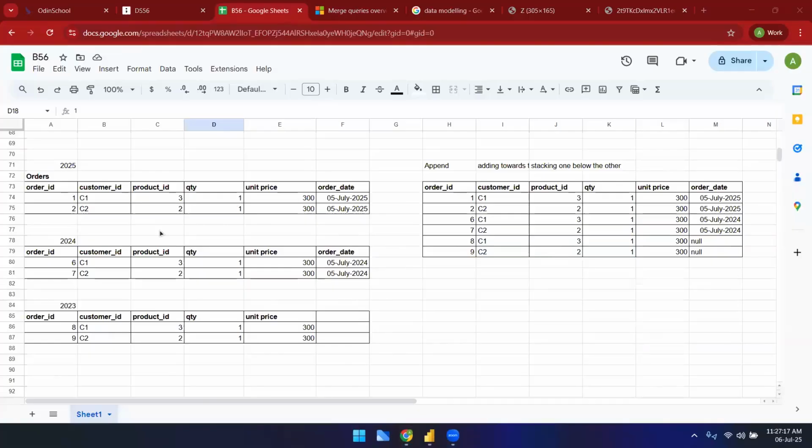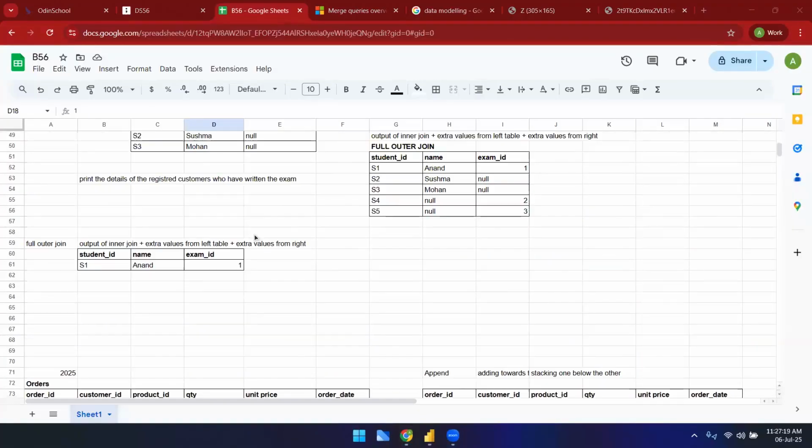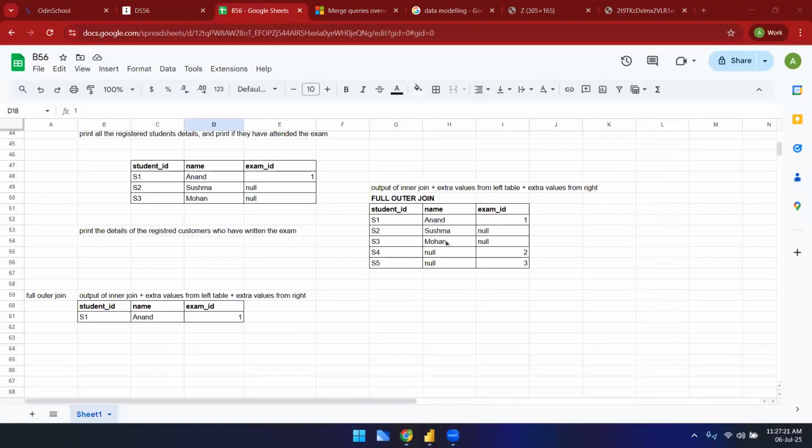Where did my output go? This one, full outer join output. Inner join, and then extra values from left, and then extra values from right. Full outer join will be like this. Left join, all the records from the left side, matching records from the... okay, inner join is matching records from both the sets. Yes, Bharat, your understanding is correct there.